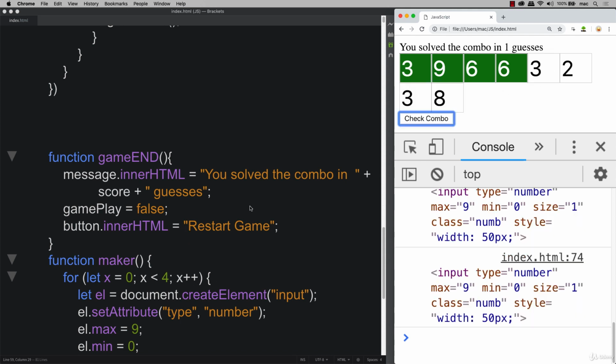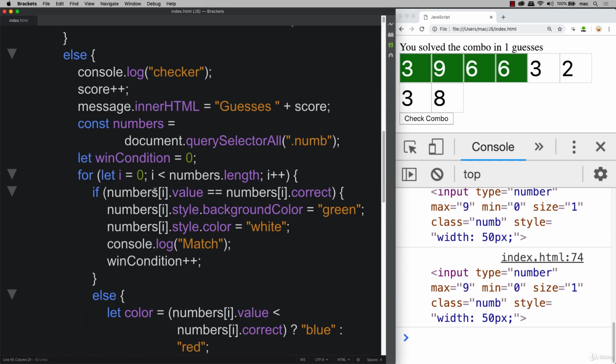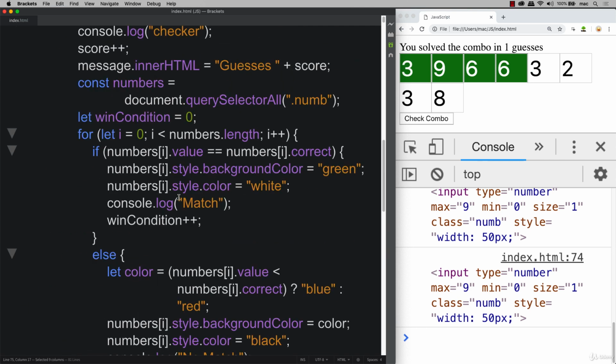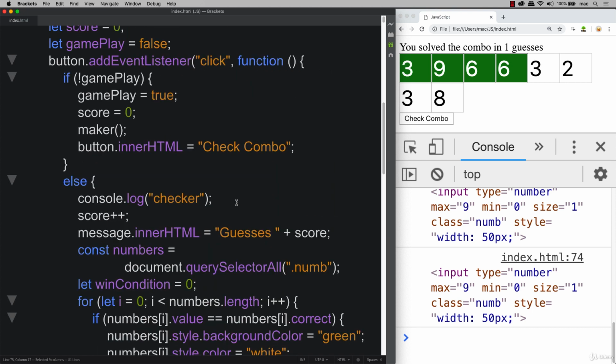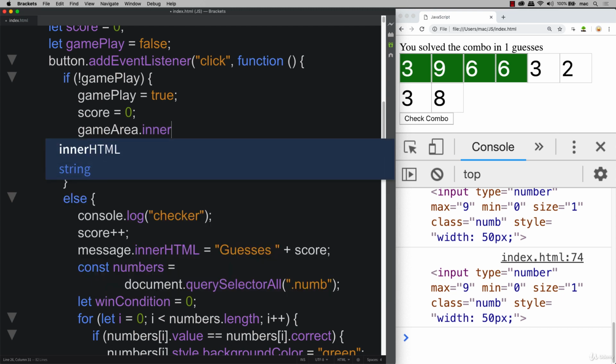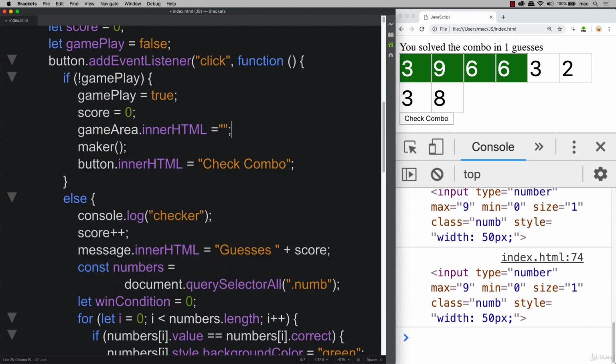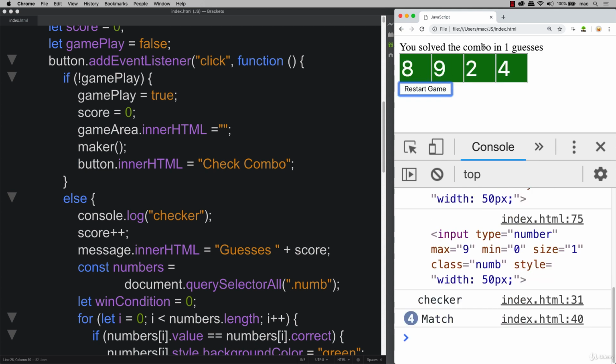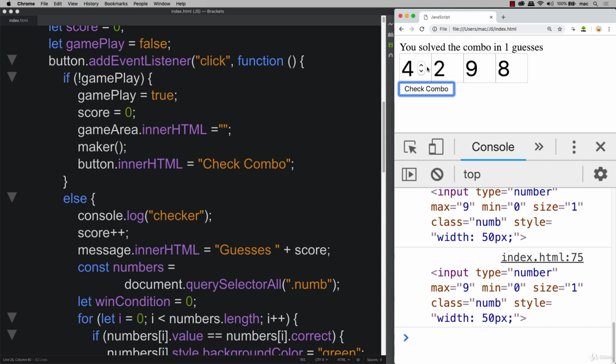And notice that when we're running this maker, we need to zero out all of that information. So let's do that in this as well. So we've got our game area that we're appending a child to, and we want to remove all of the contents of the game area before we try to set a new game area. And we're setting that over within maker. So before we set it to maker, let's update the inner HTML of game area just to be blank. So now try that one more time, check combo. So we solved it in 1 guess, restart the game, and we've got our restart here as well.